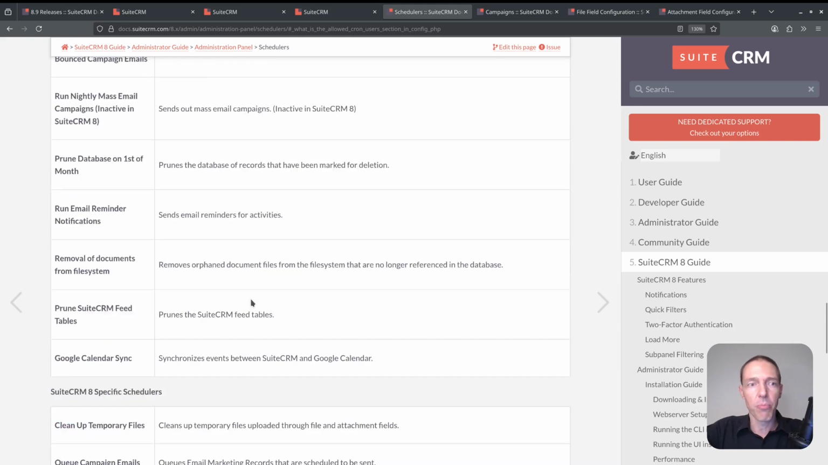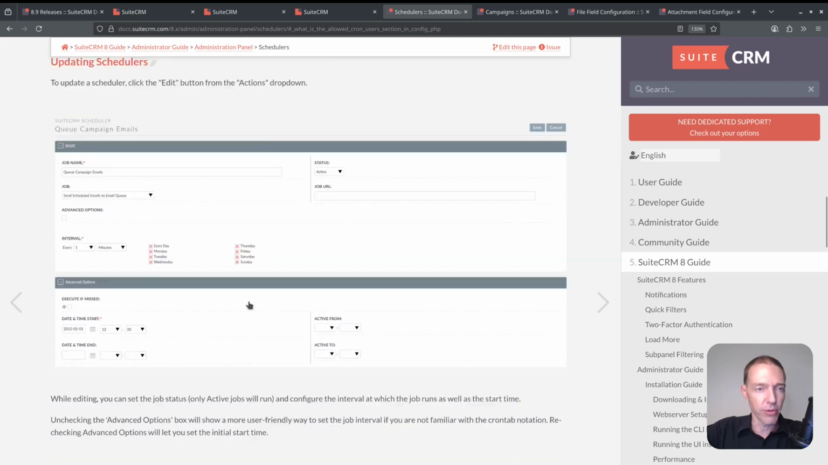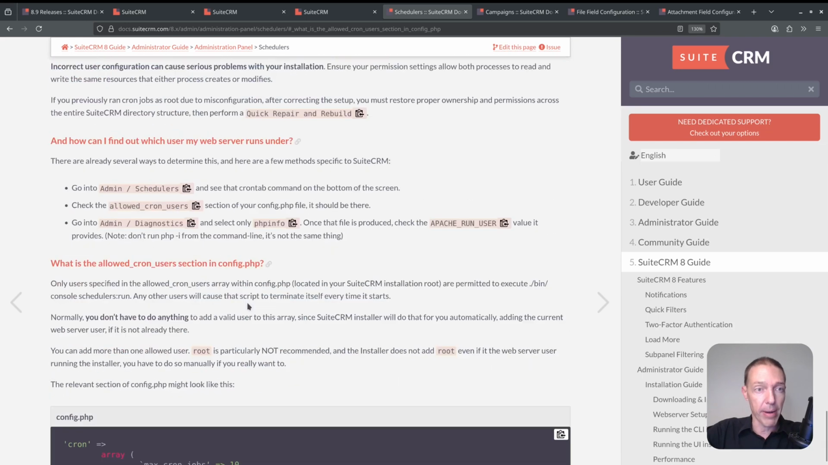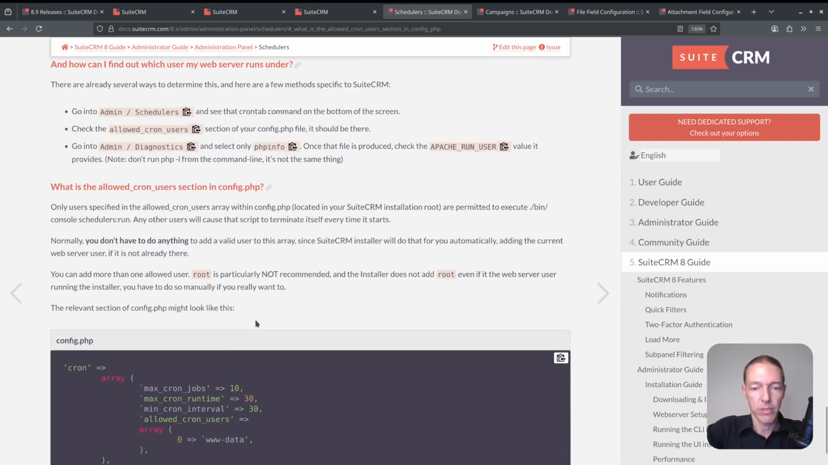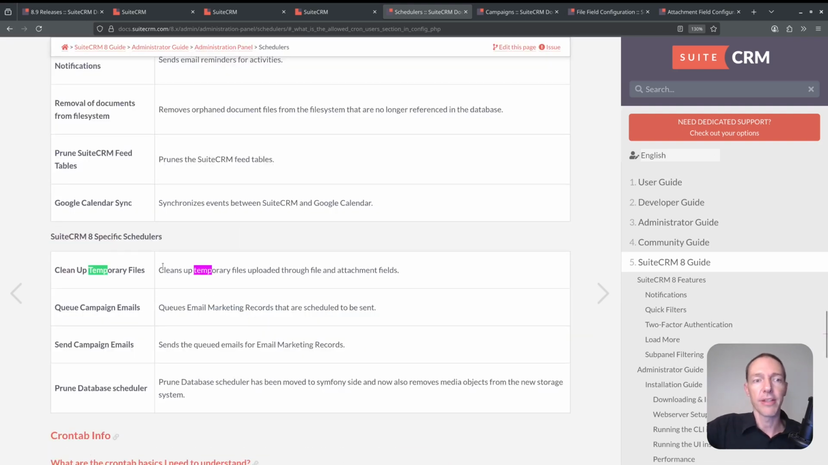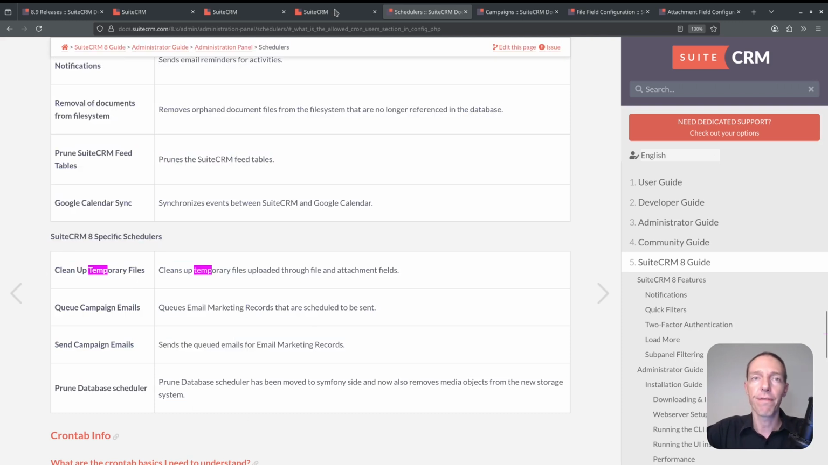Additionally, there are some more specific details, like which kind of schedulers. There have been like 4 new schedulers about, and I'm going to get into the detail. Temporary here. These are the new ones. So here temporary files will be cleaned up. Then the campaigns got some makeover, and then the prune database scheduler and so on has been moved to Symfony.